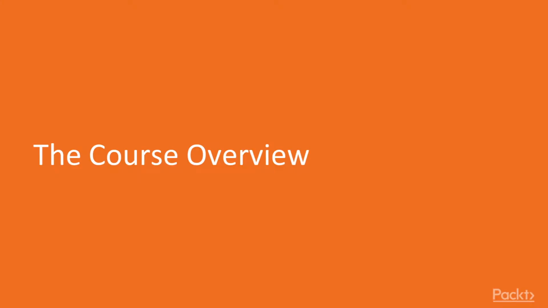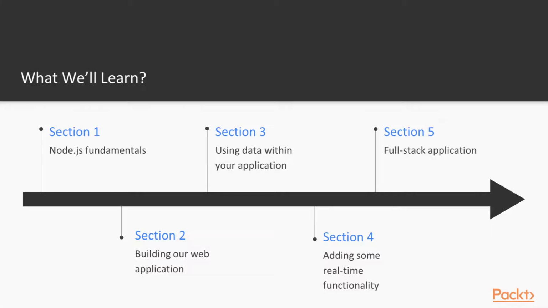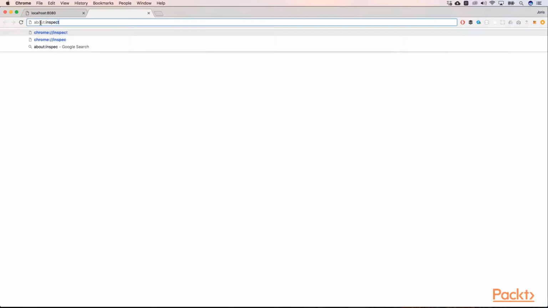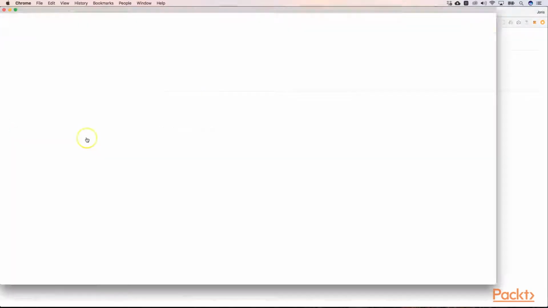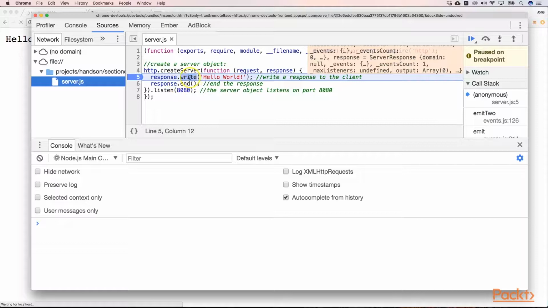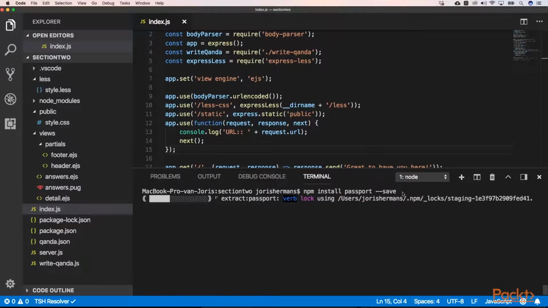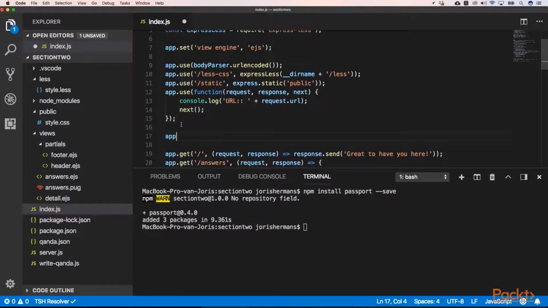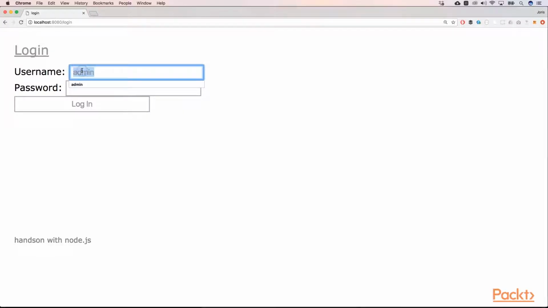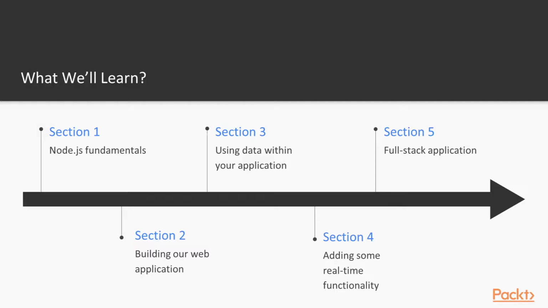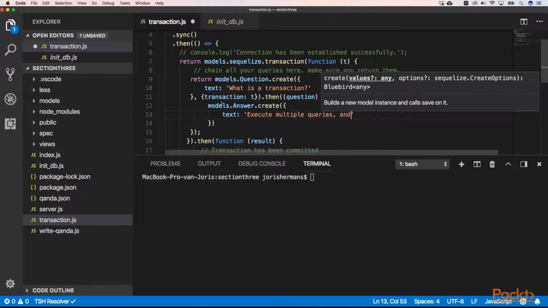The course overview. You will learn a lot in this course. The first thing that you will learn is how to use Node.js and the fundamentals of Node.js, how to handle modules, how to debug your application, and how to interact with your application. In section 2, we will build our web application with Node.js and with express.js. You will learn how to authenticate a user and how to handle forms and how to display data to the end user, of course.